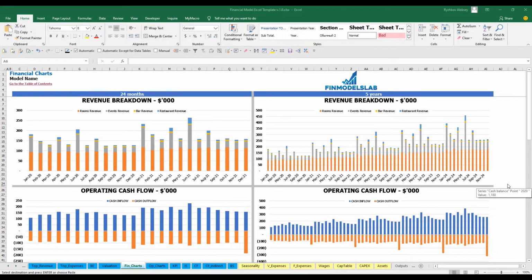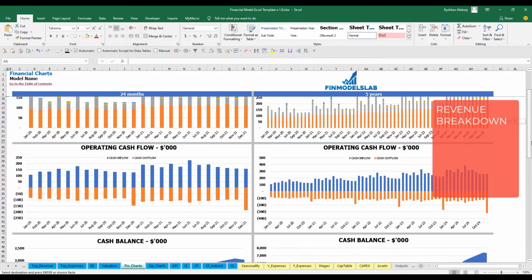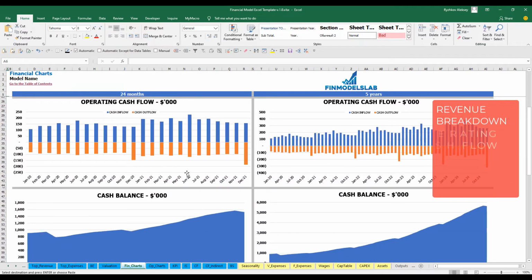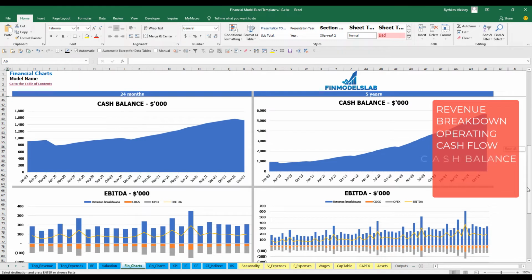On the Financial Charts tab, you may see 2 sets of charts, which is 2 years broken down by months and 5 years broken down by months with main financial KPIs. On the top, you may see the revenue breakdown by months for rooms revenue, events revenue, bar revenue, and restaurant revenue. The next set of charts will show you the operating cash flow broken down by cash inflow, which is blue, and cash outflow in orange color. The next set of charts will show you the cash balance by months.